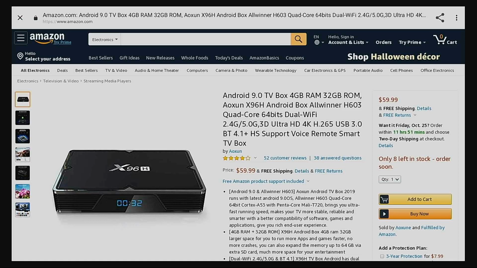I told y'all yesterday that I will be doing another review on this box here. It's a real nice box. It's something new to the game. This is the X96H Android TV box, 9.0. It has 4 gig of RAM, 32 gig of storage, and it also has 64 gig of storage. So you can pick and choose which one you want, 32 or 64. You understand? This box is an awesome box.